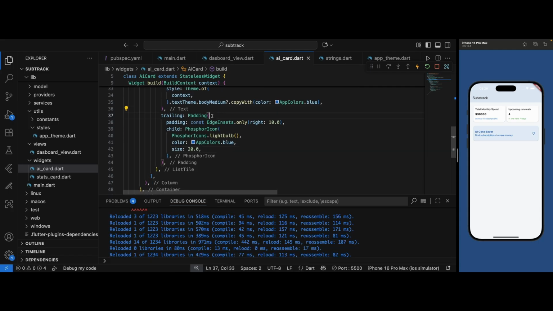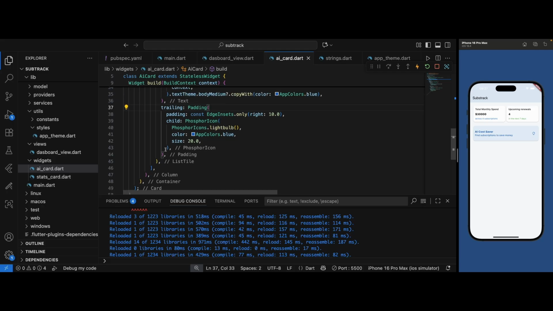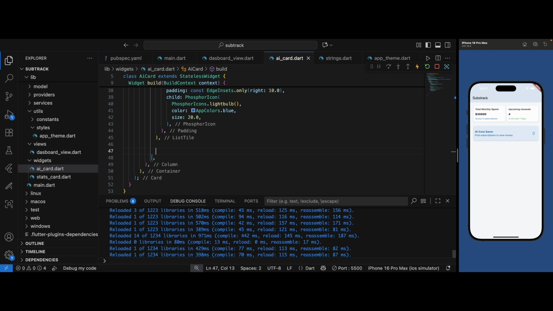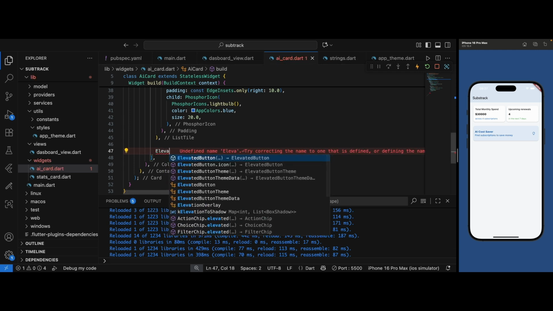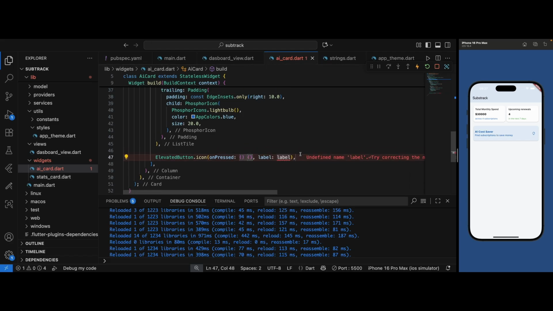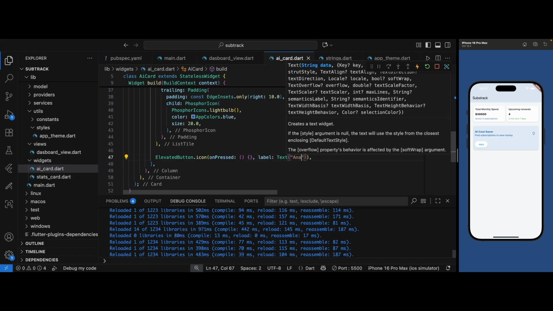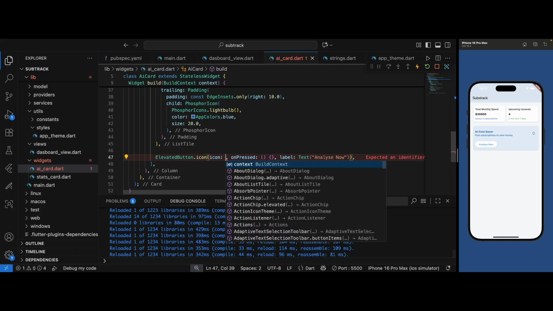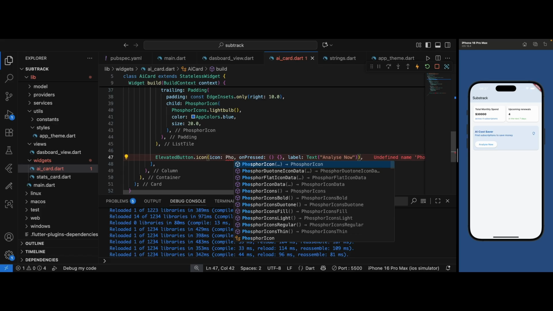So moving on to the next section, I'm going to implement the button that is going to save it for us. For this button, let me use an elevated button with icon. So we have the onPressed. From here, we need to set the label. The label is going to be a Text widget that says analyze now. So I'm going to save that. I think it will require an icon. Let's say the icon now is going to be the Phosphor icon.